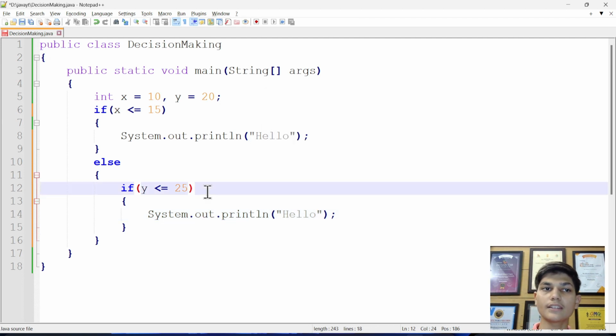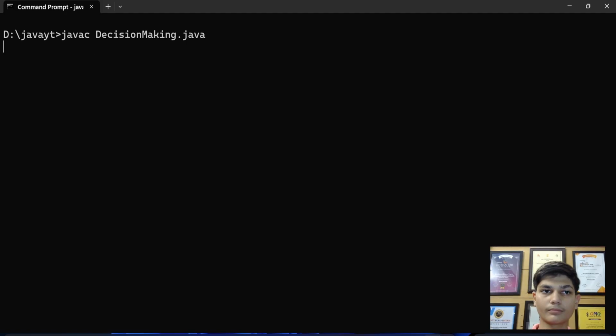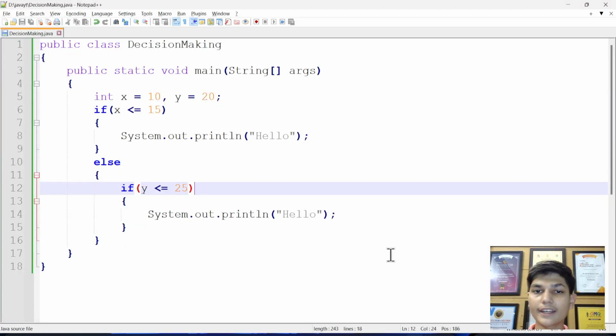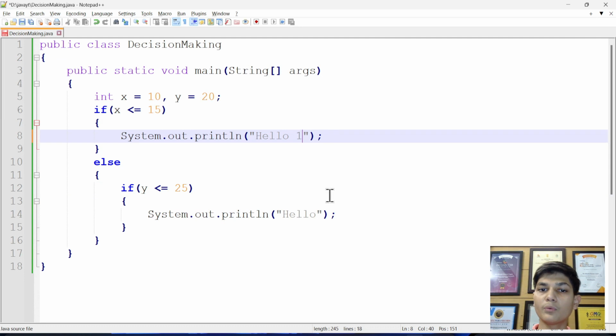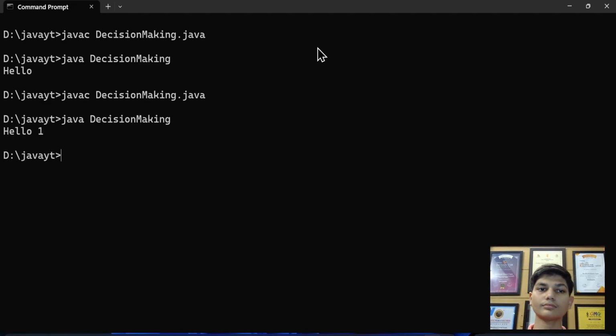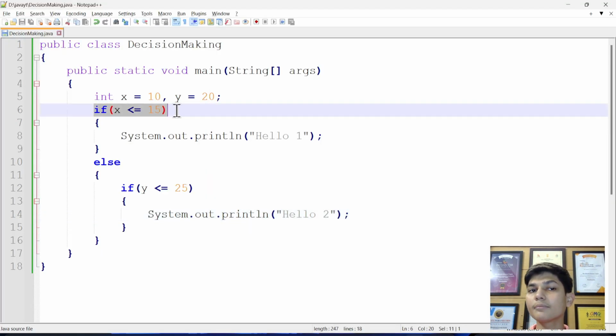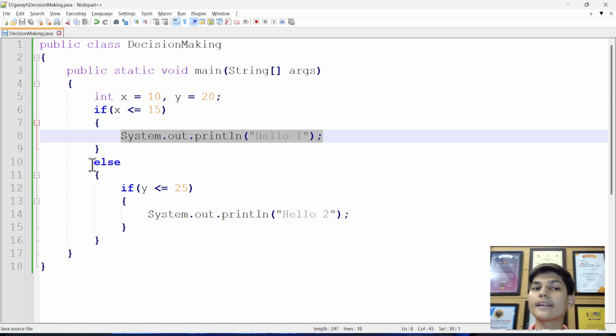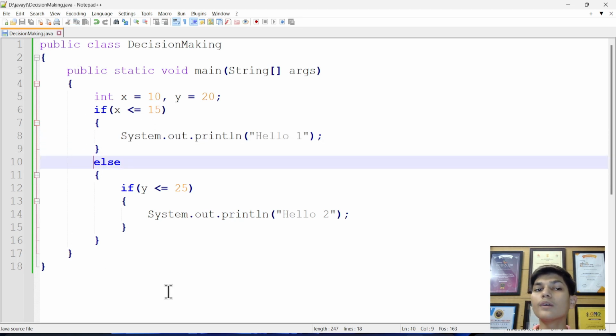Okay, so let us test it. We are getting the hello, but let us check from where we are getting it. Hello 1, hello 2. We are getting the hello 1. Why? Because this statement is true, because it is less than 15, and thus it works and it skips the else. So if we want to convert this whole structure into one single if, how can we do it?